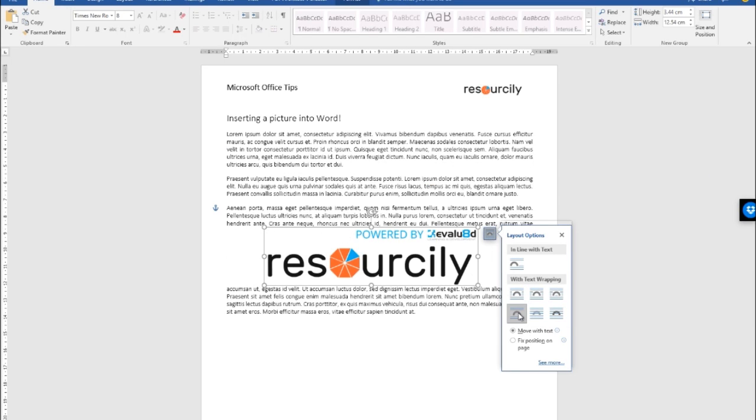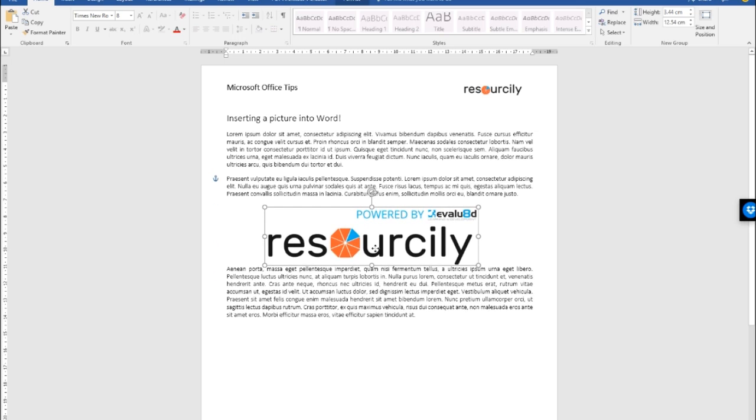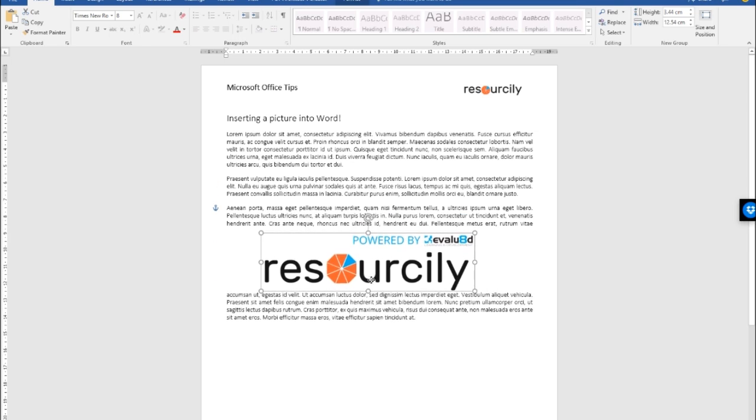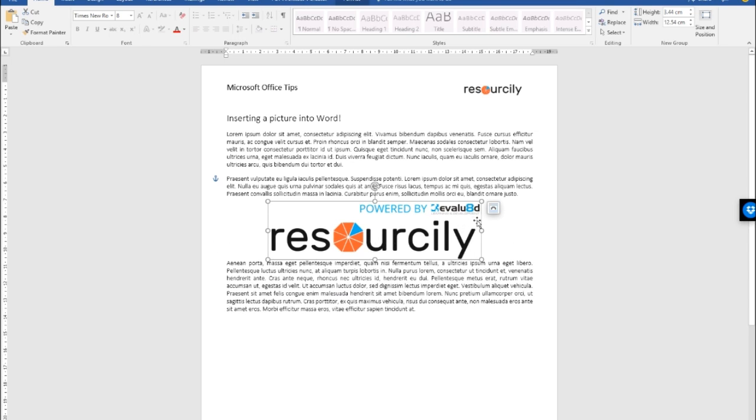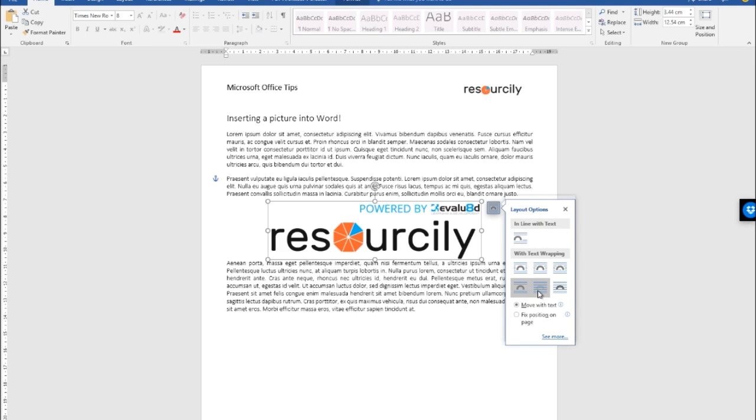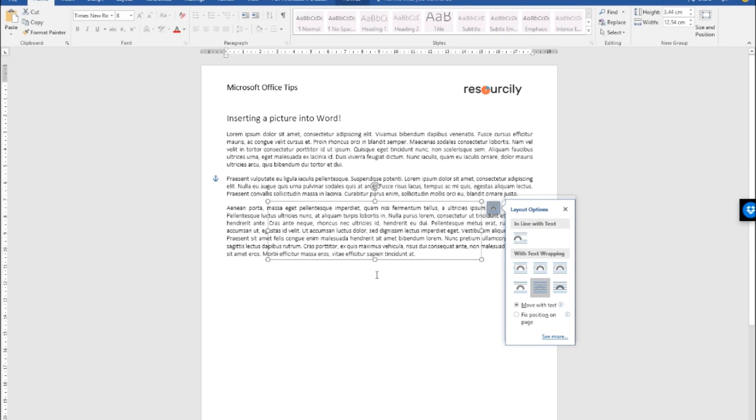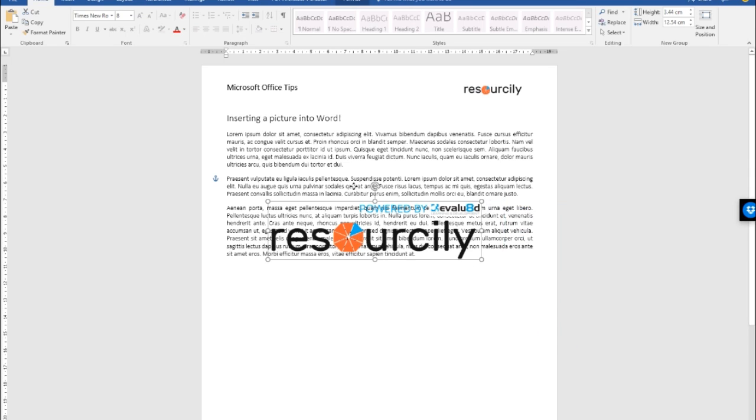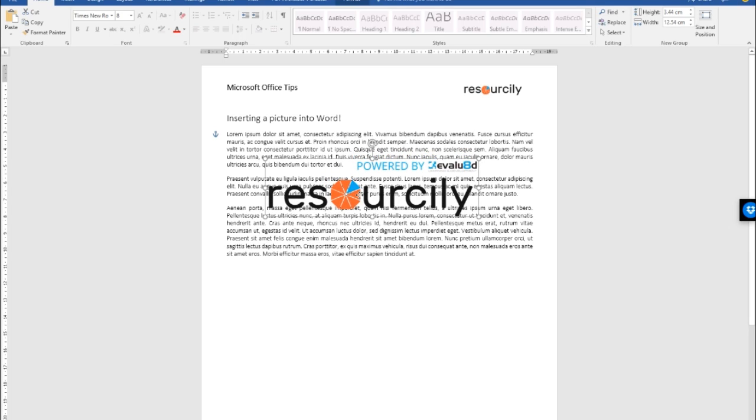We can also move it top and bottom, and in this case the text automatically goes to the top and the bottom of the image, and we can drag and move this around. Another option we have is we can go behind the text, which in this case has hidden the image, and we can also go in front of the text. Again, we can put the image in front of the text if we need to.